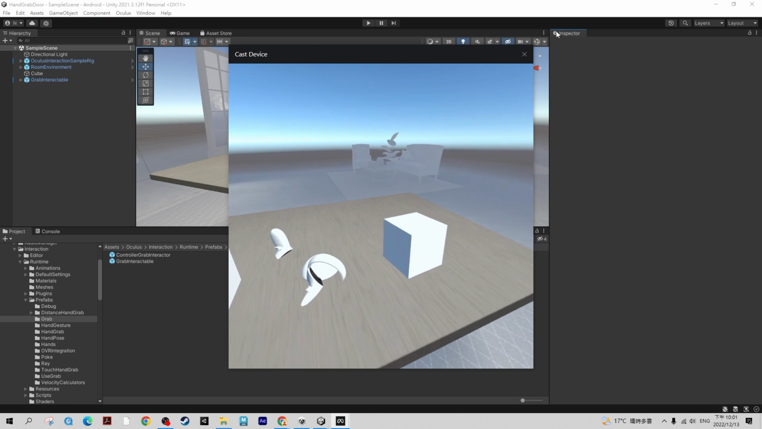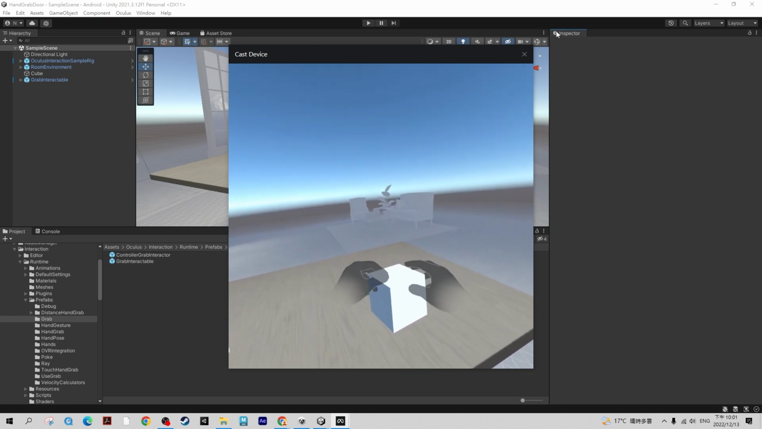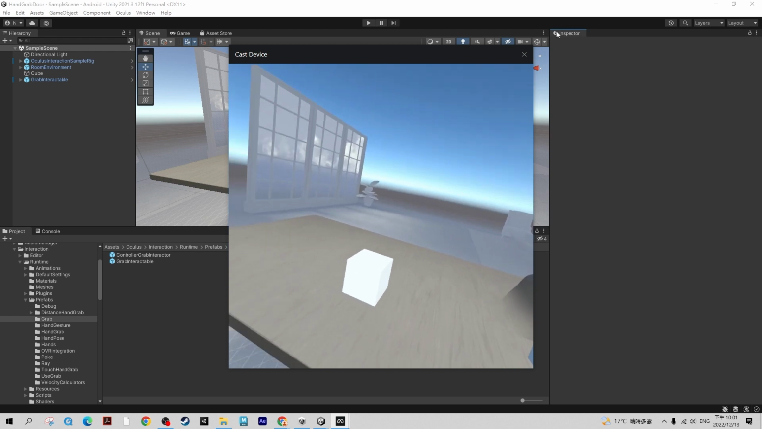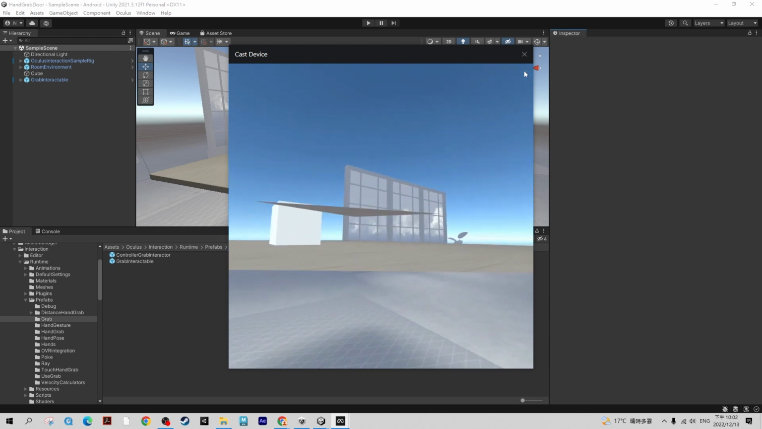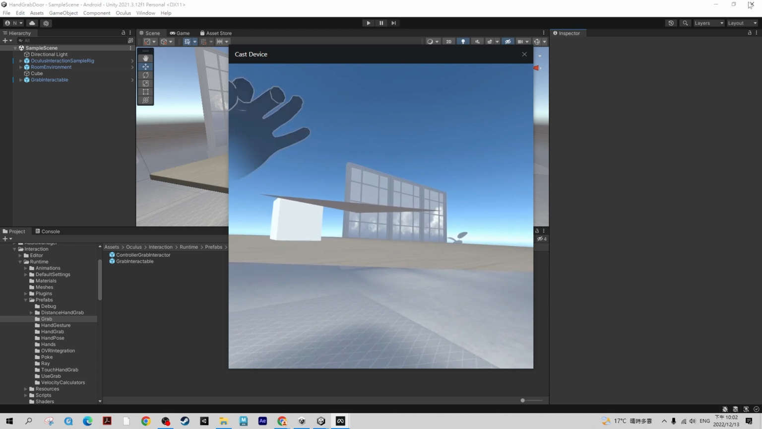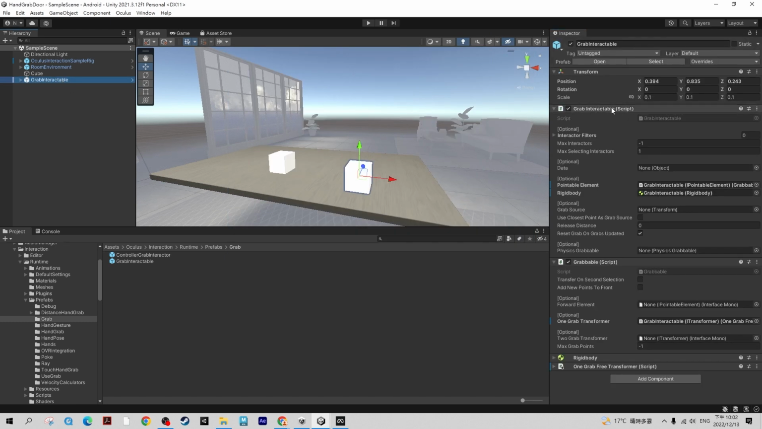They don't have hand setting. Yes. Oh, why? They don't have hands. Why? Oh, okay, sorry. Because it doesn't have. Here is a grabbable interactable. You remember? Yes. We have to make a hand grab.